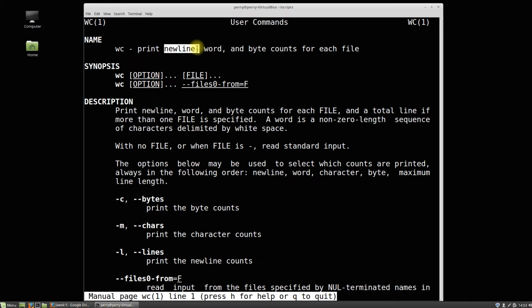So new line, essentially how many lines are in the file, how many words are in the file, and how many bytes are in the file is the way that works. There are of course some options, but you can say WC space and then a file name, and that'll give you what you want.